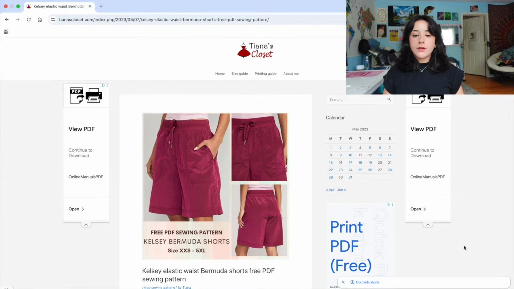So here I am on the Tiana's Closet website. But the first thing I want to say about this website is don't download anything that says view PDF. I was really close to clicking one of these links and downloading whatever extension they wanted me to download, but on Chrome something popped up and said that this was not an extension supported by Chrome and could have a data breach, so I decided not to do that.